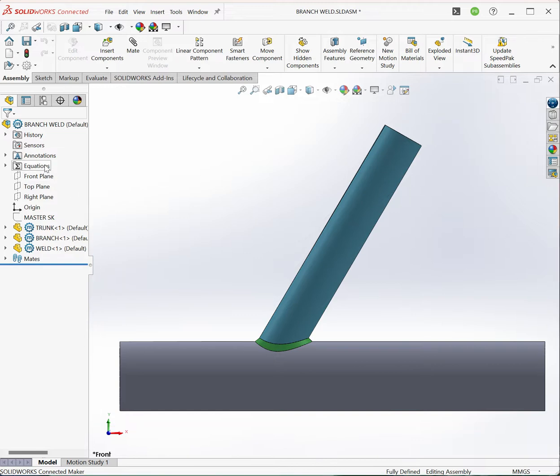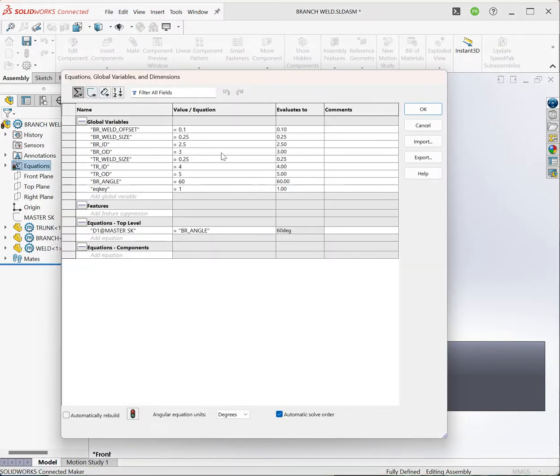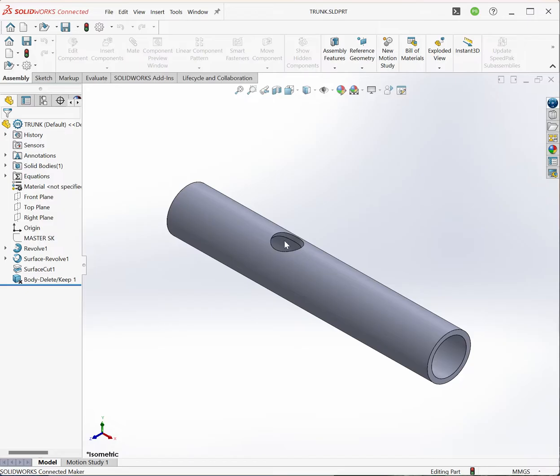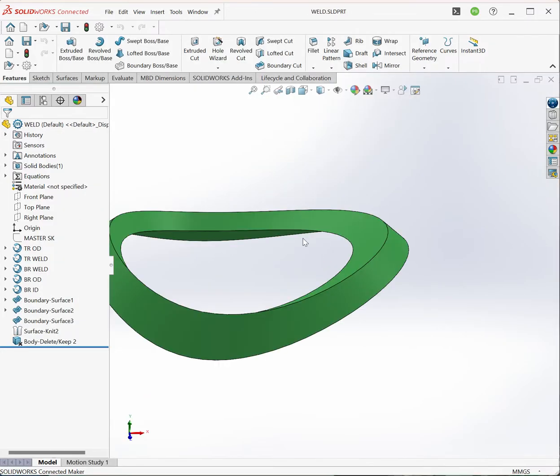So if we want to actually do something, we have to go into the equations of one of the models and make a change. I'll try changing the branch angle from 60 degrees to 45 degrees. I fire the macro again, and we have a new message. It recognizes that the branch angle is now 45 degrees in the source, and it will update in the targets if we proceed. We proceed, the macro cycles through each one of the parts, target models.